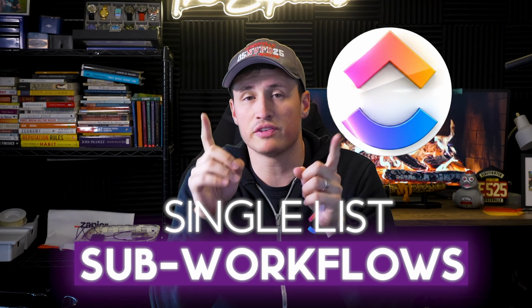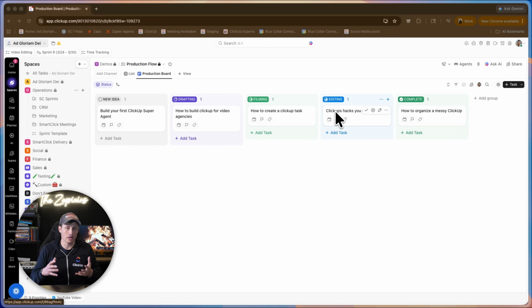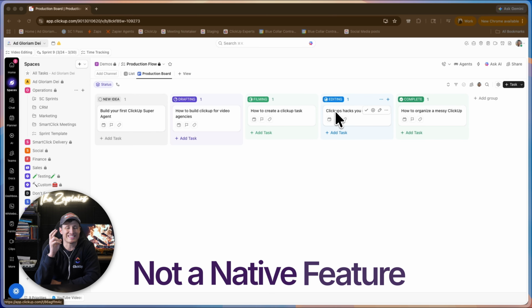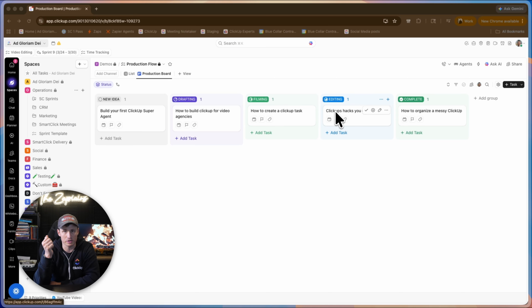This is everything you need to know to build sub workflows inside of a single list in ClickUp. So the thing you need to understand about building sub workflows in ClickUp, as I show it here, is that these are not technically sub workflows. If you go to ChatGPT and say, how do I build a sub workflow? It's not going to show you this because ClickUp doesn't technically have a sub workflow feature.